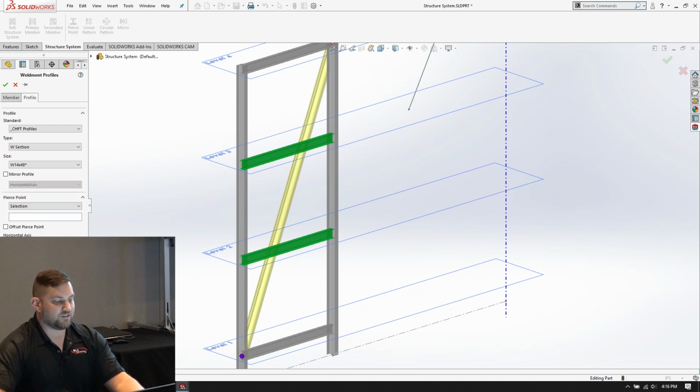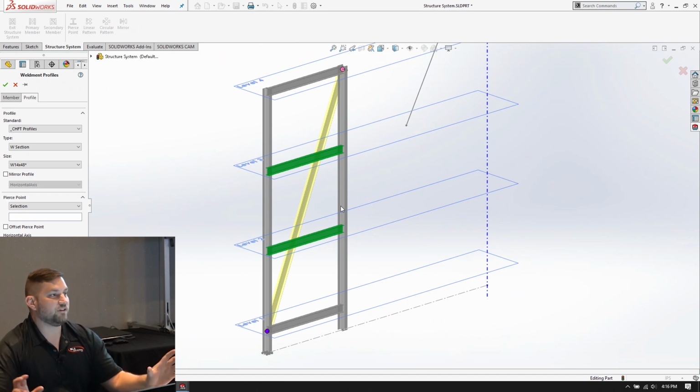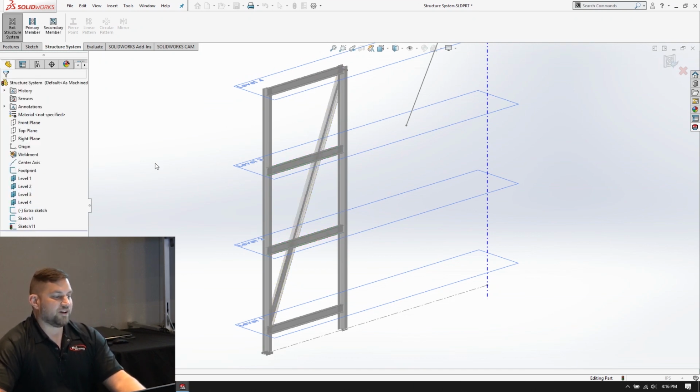Another thing I can do is take this profile and rotate it 90 degrees. So all 3 of these profiles are different. So they're placed differently, or they're just completely different sizes. Let's go ahead and accept that.